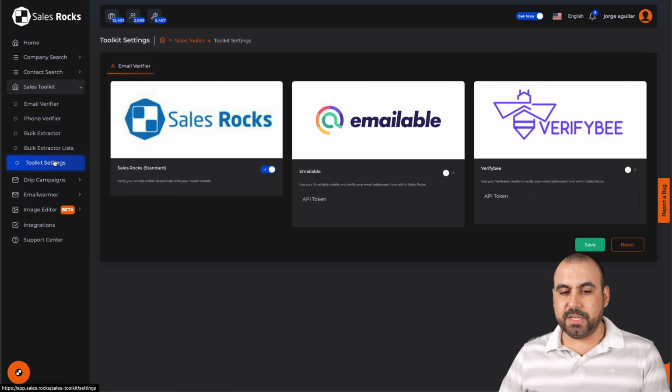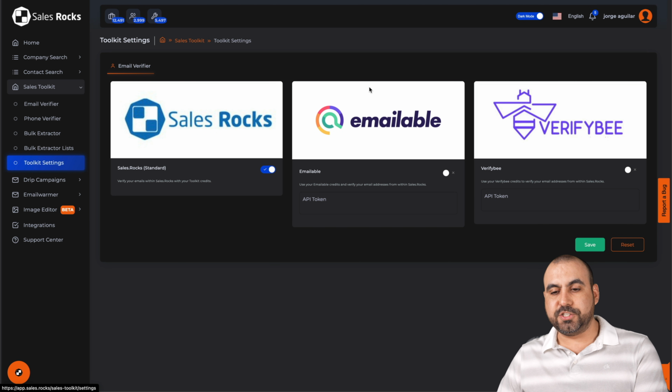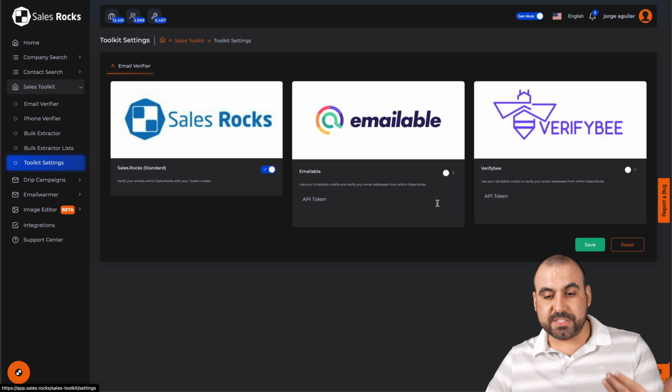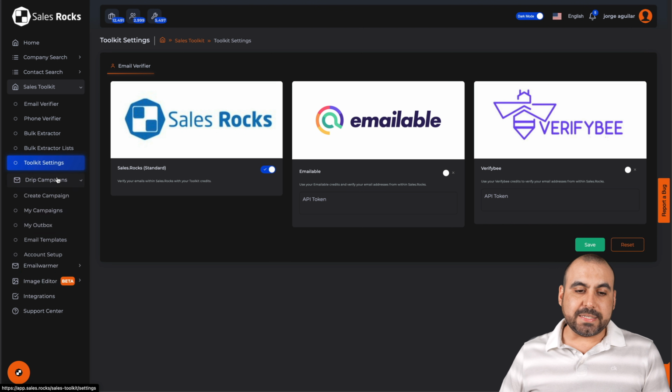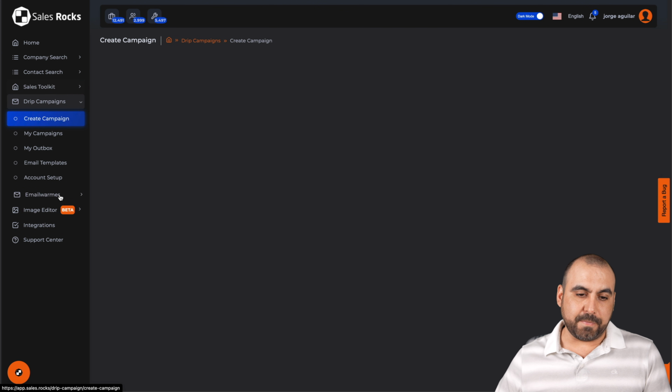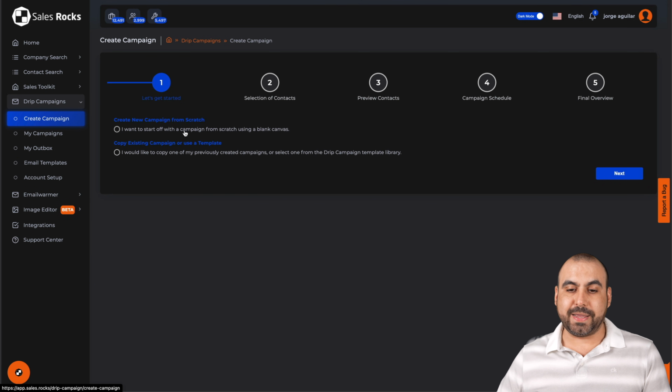Toolkit settings, if you need to remember, add the API key to use these companies if you already have them available, or if you plan to purchase them, well, you can use them here instead of using the SalesRock credits that they provide. Next thing is the drip campaign. Let me go ahead and create a really quick campaign.